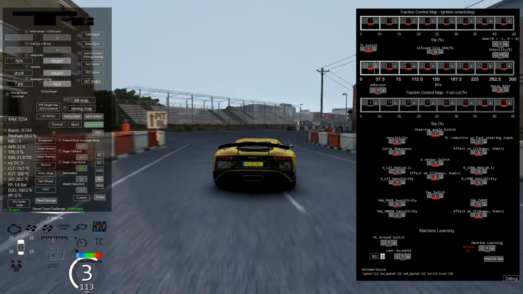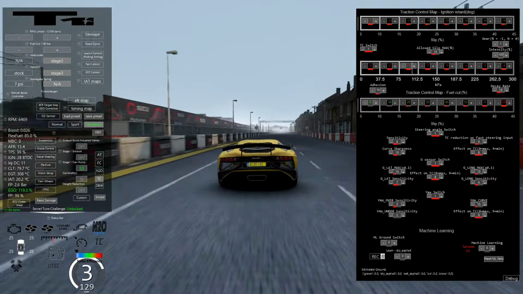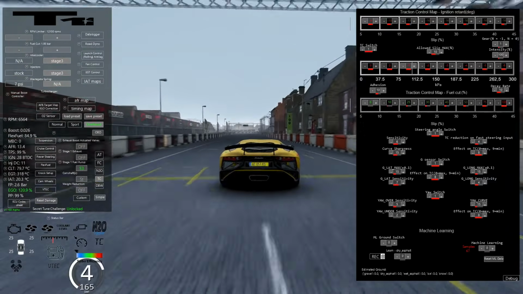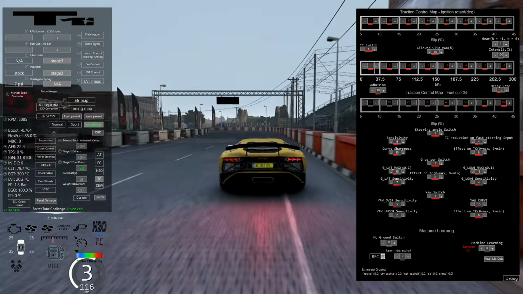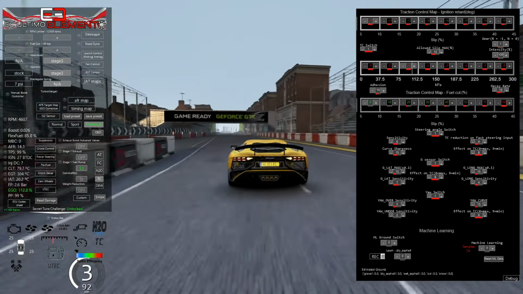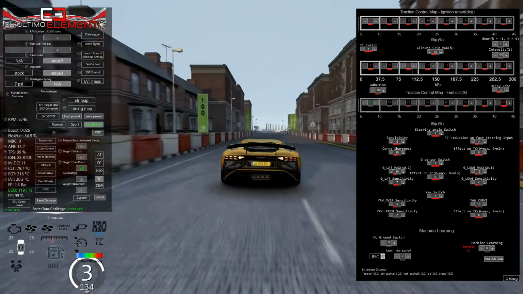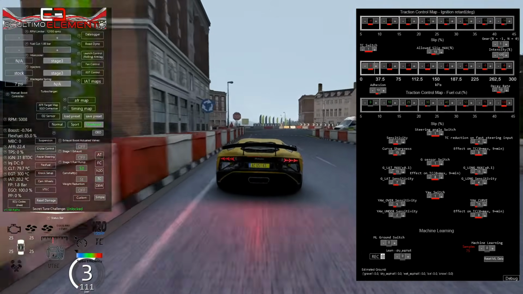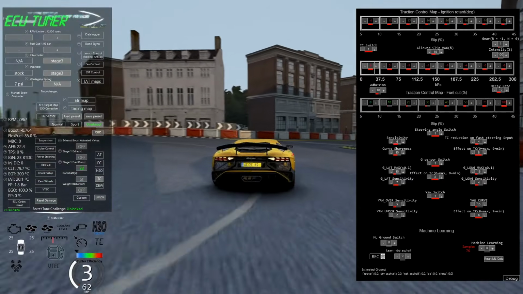The machine learning system can, for example, detect where you previously lost traction in a corner, and during the next lap, it will automatically adjust the traction control to prevent the same loss of grip under similar conditions. You can save your data once at least 100 samples have been collected.